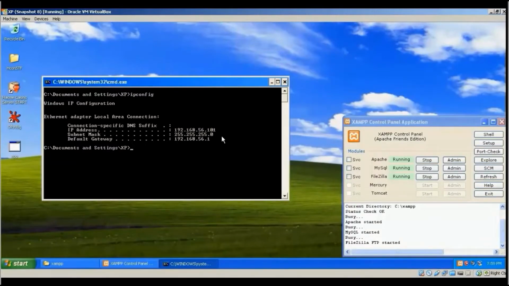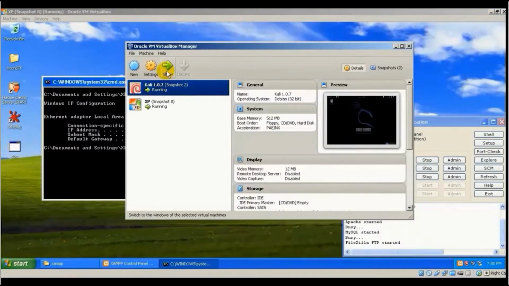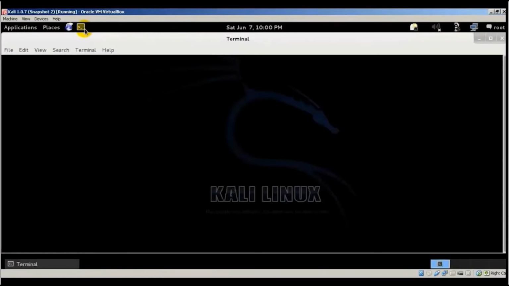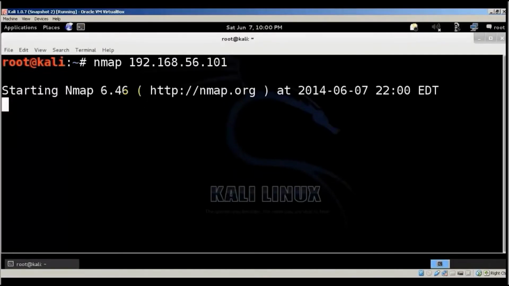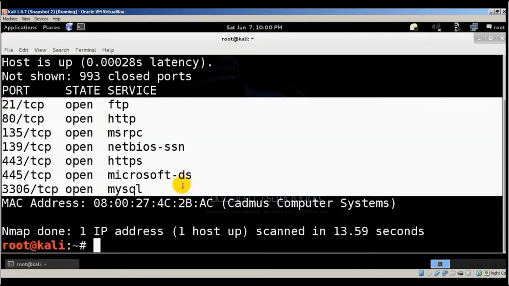So it's 192.168.56.101. So let's go to Kali now, and then to the terminal. Give nmap the IP address that you want to scan. So it's 192.168.56.101, and hit enter. So you can see nmap has started, and you can see it has found some ports over here.